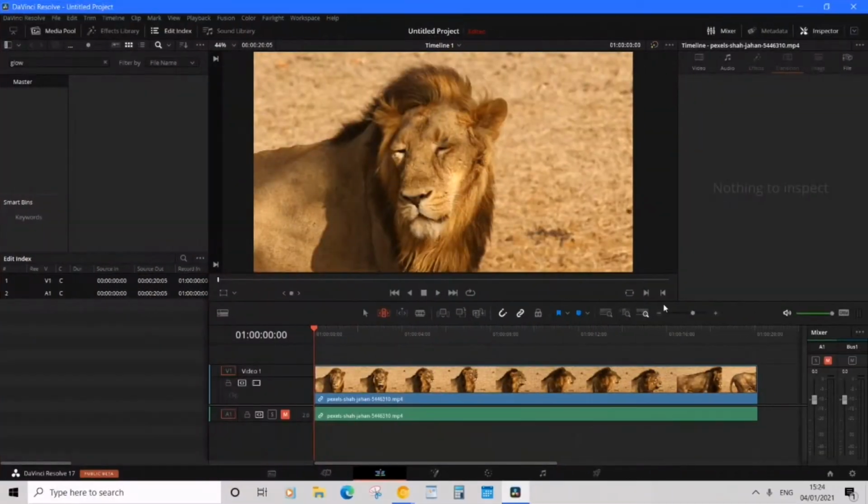Okay, let's get started. So I'm in DaVinci Resolve 17 and I have just added a really awesome clip of a lion into the timeline. So what I want to do is add a fade in and fade out.